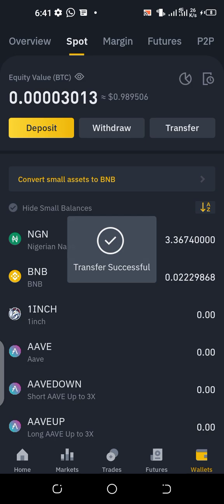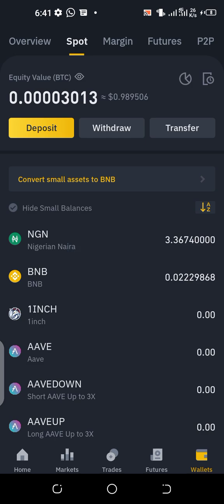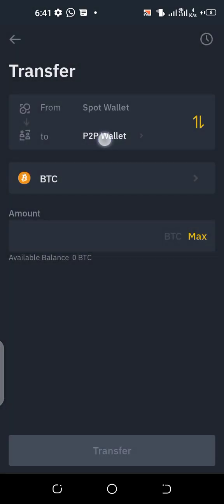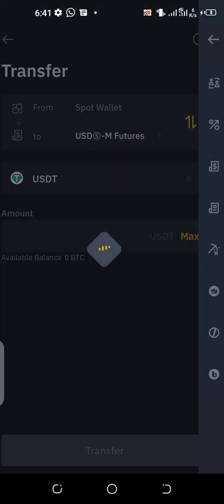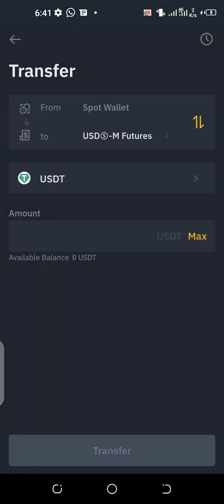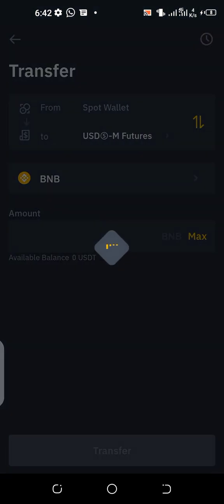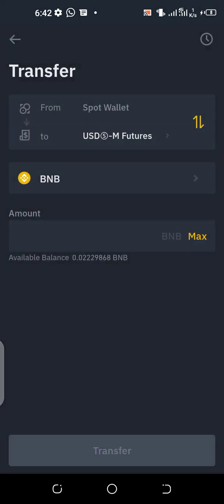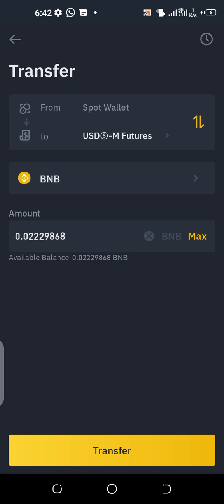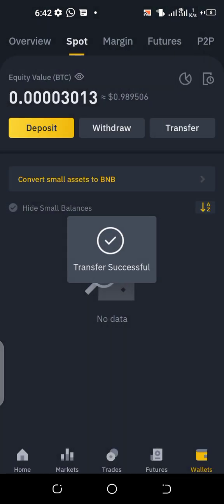Now that has happened. So I can use BNB in my trading in futures. I'm also going to transfer BNB. So I can click on transfer once again, click on USDT margin futures. So I can use BNB to pay commissions. It's very advantageous to use BNB to pay commissions. It prevents the changing of your liquidation price without your knowledge. You can click on maximum and then transfer all the BNB.